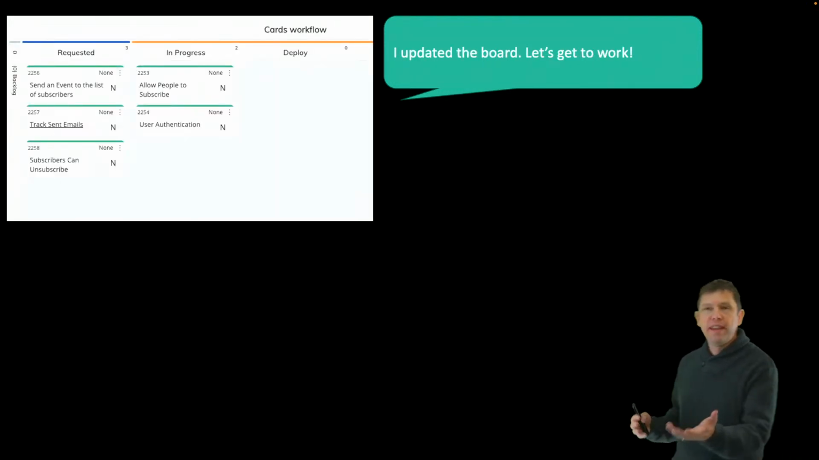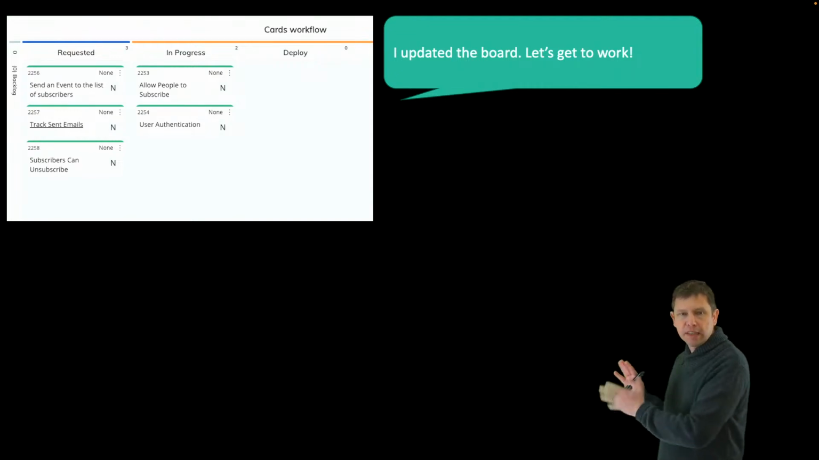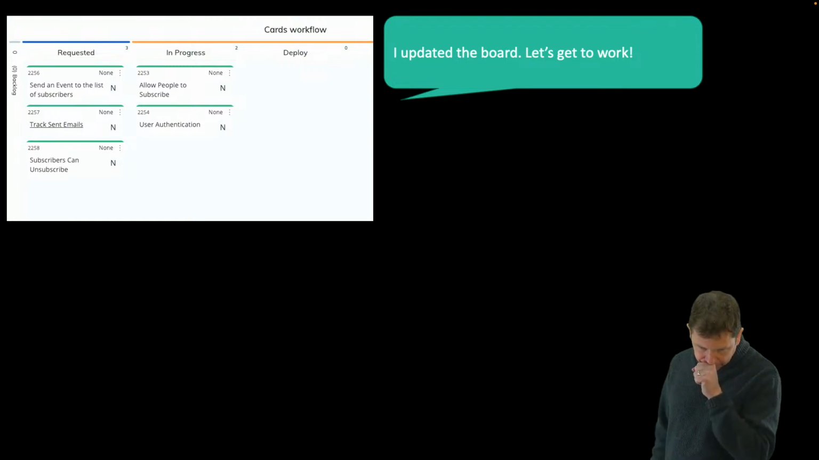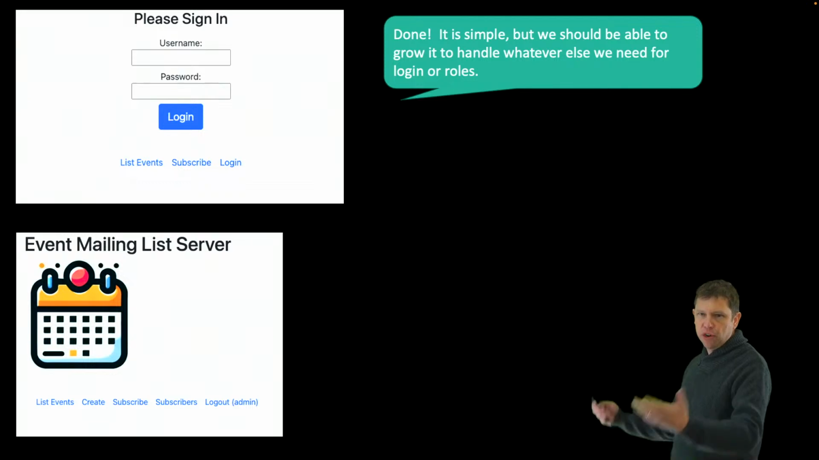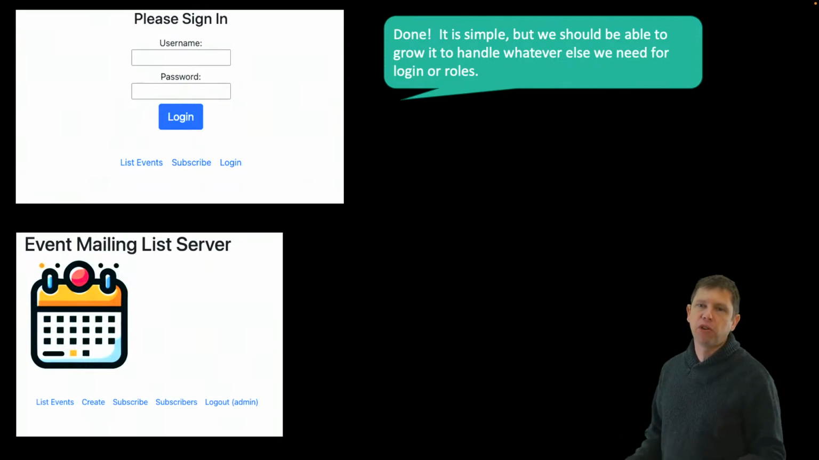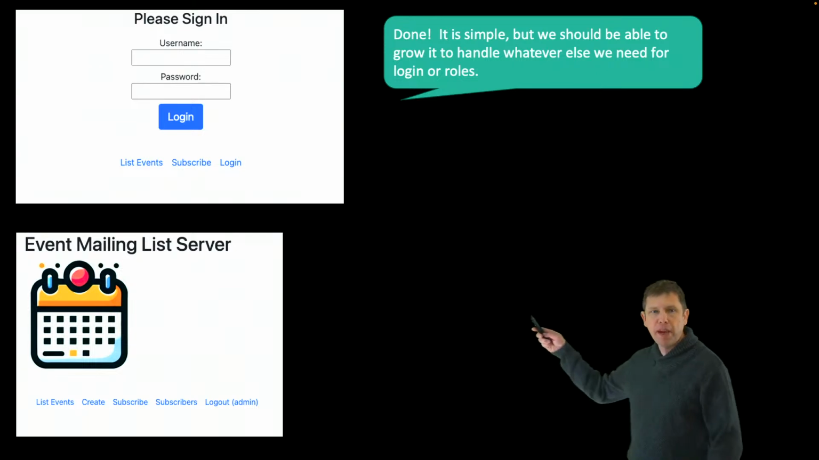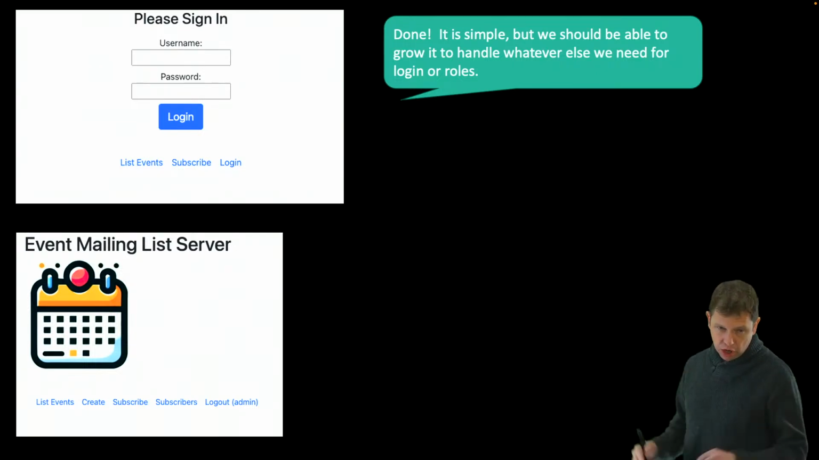So we updated the board. This story, they just pulled forward. So they're going to work both of these together because it's got all the information that they need in that particular story. So a few hours later, the developers are talking. And, okay, we're done, right? It's simple, but we should be able to grow it to handle whatever else we need for the roles or logins. So we've got a simple page right here. You log in, and then it takes you to there's just an admin login.